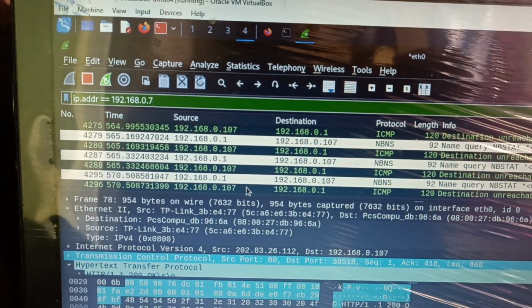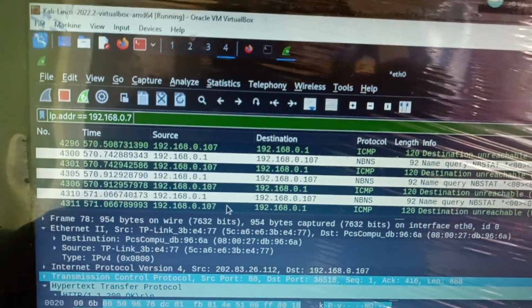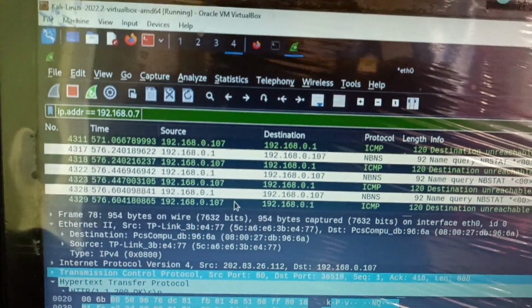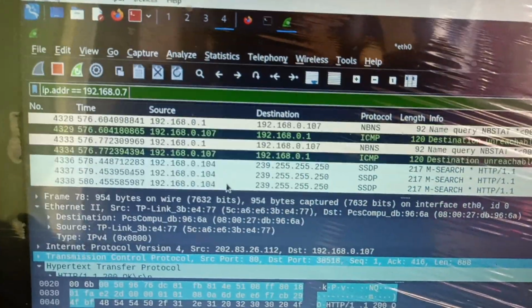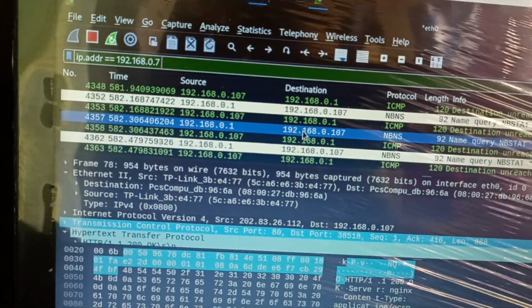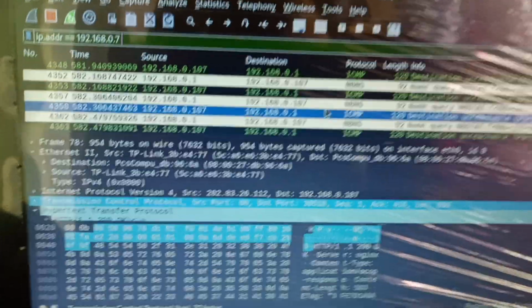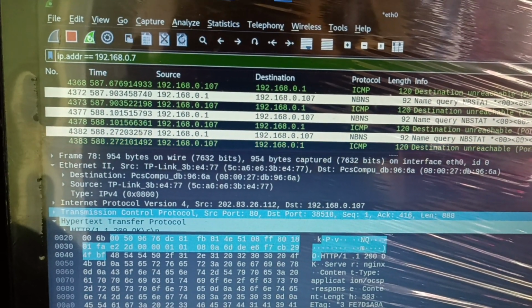ip.addr space is equal to space 192.168.0.7, which is currently specified as the source over here. All right, and now I'm going to specify a destination address. Let me quickly see what I can give as a destination address.